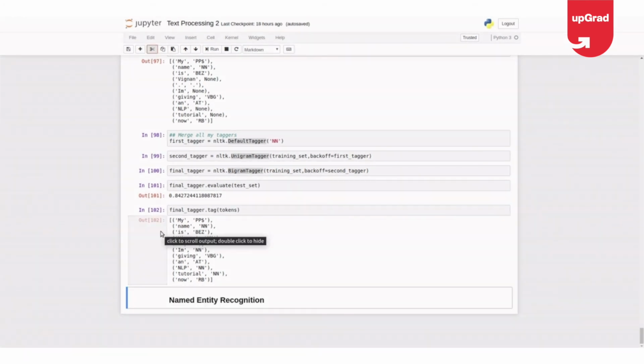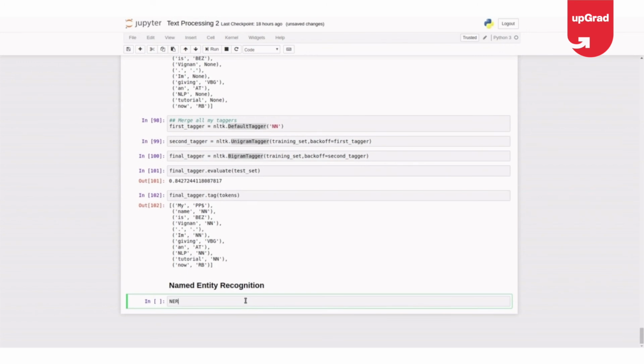So the next thing we're going to discuss is named entity recognition. So NER means named entity recognition, which is a concept in NLP where you could find the named entities in a raw text. I can say NER is a first step in information extraction in an NLP task.